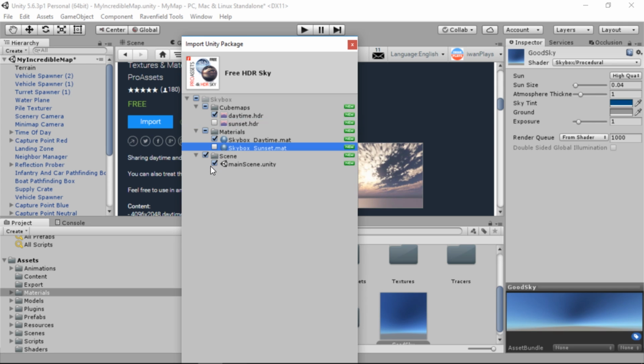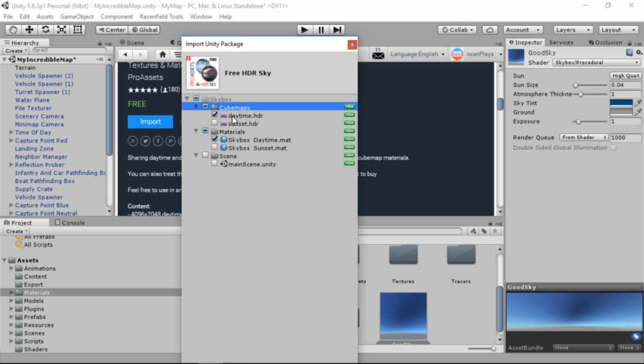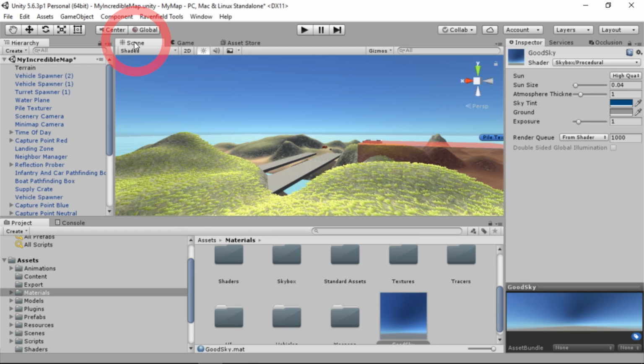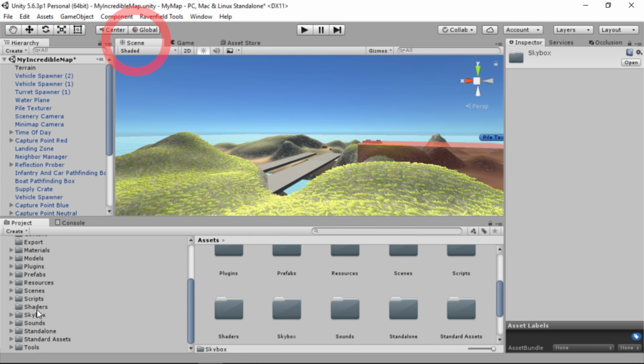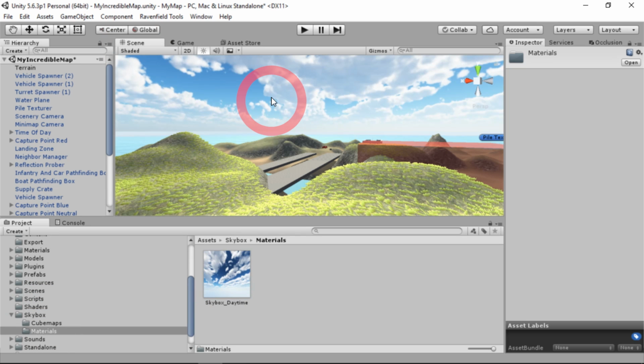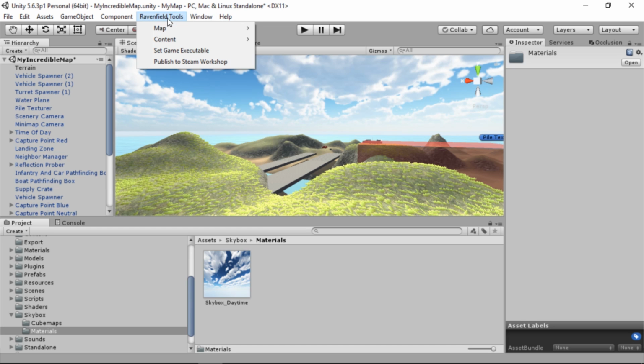So no sunset, no scene. All you need is a cube map and the material for daytime. Just press import, and it will take a while to process it actually. Then go back to scene, then go to your assets folder, go to skybox, go to materials and skybox daytime, drag it onto the sky. And let's just try it out real quick.